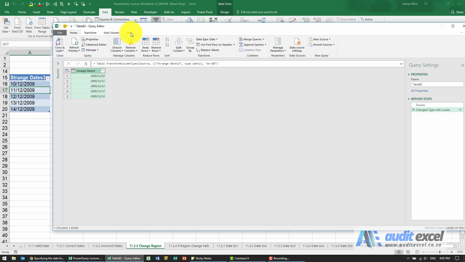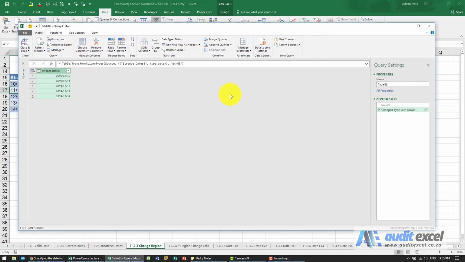So one of the first things you're going to do is work on the locales. Just be careful about leaving the change in type here. You may find that sometimes it changes type and then you can't really make it go back. Get rid of that, then change the locales.